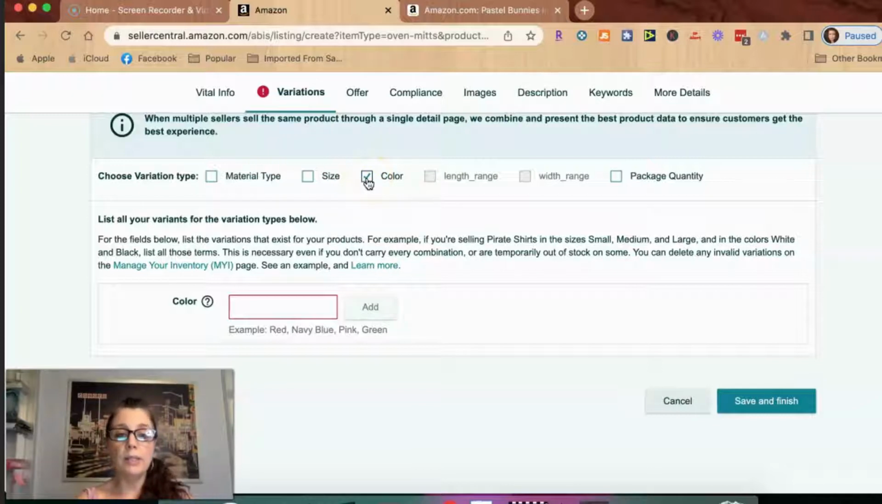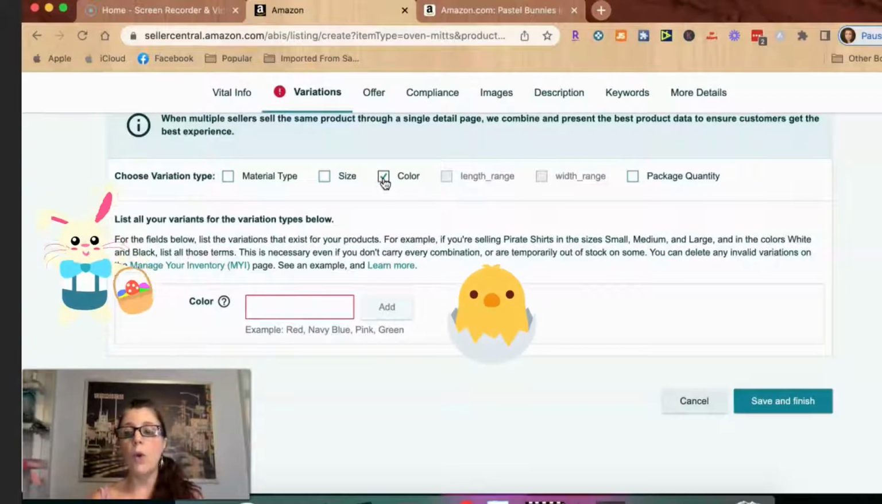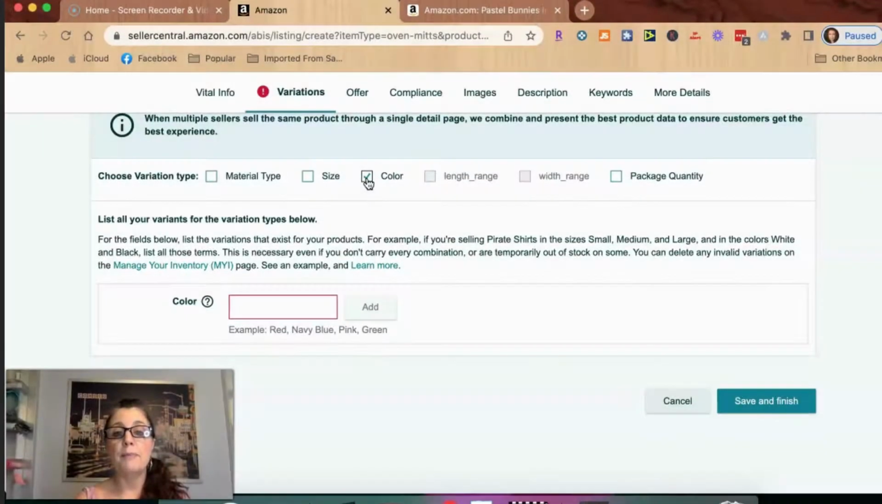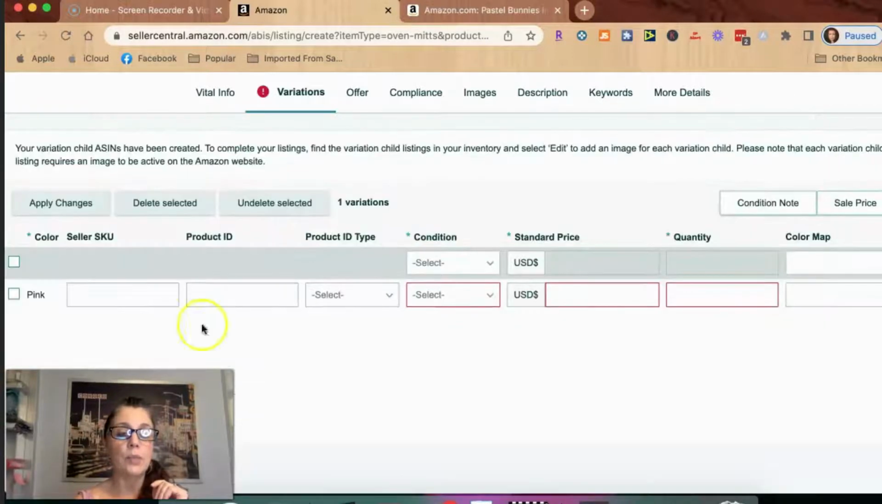One thing I want to mention is, let's say in this case we're going to do our Easter oven mitt and pot holder. One might have an Easter bunny on it while the other one has a cute Easter chick on it. And maybe they're both multicolor. What you can do instead of doing, let's say, pink and yellow, by typing in one variation is pink, and you would hit add, and now that's going to populate down here, pink.